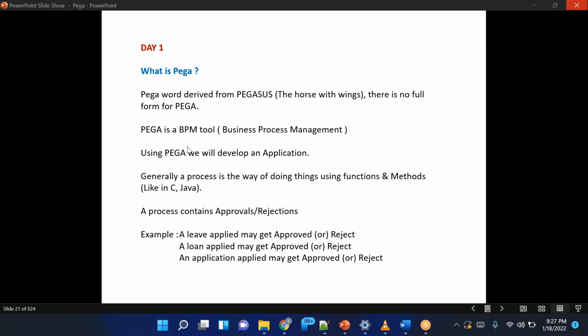Actually, Pega is a BPM tool. So we can see what exactly a BPM tool is and what methodology we are following in BPM. The BPM full form is business process management. Business process management means whatever we are going to do here, we do it process by process, step by step. That's why we call it a BPM tool.